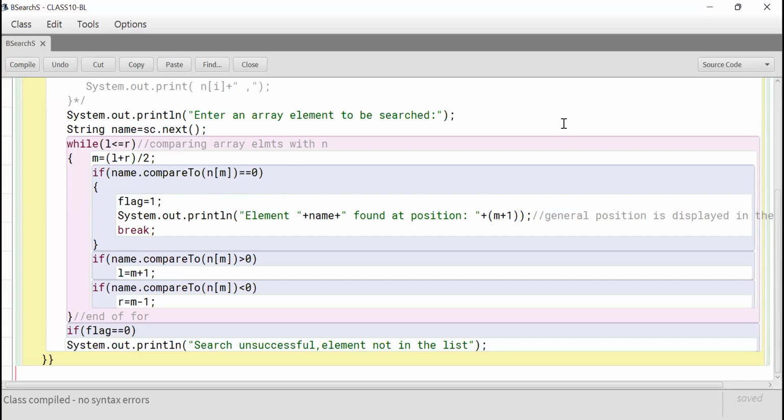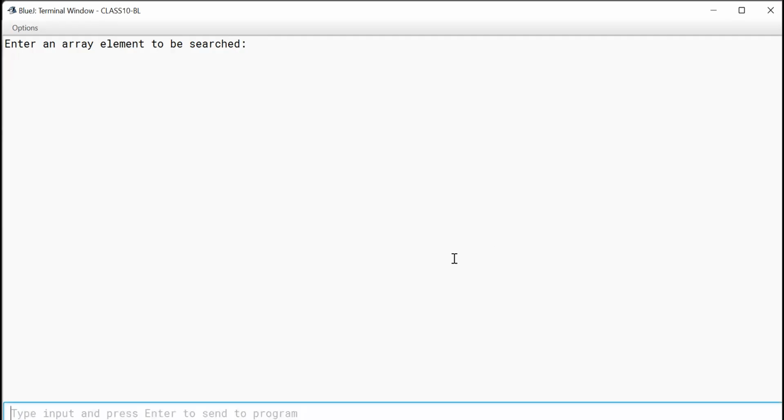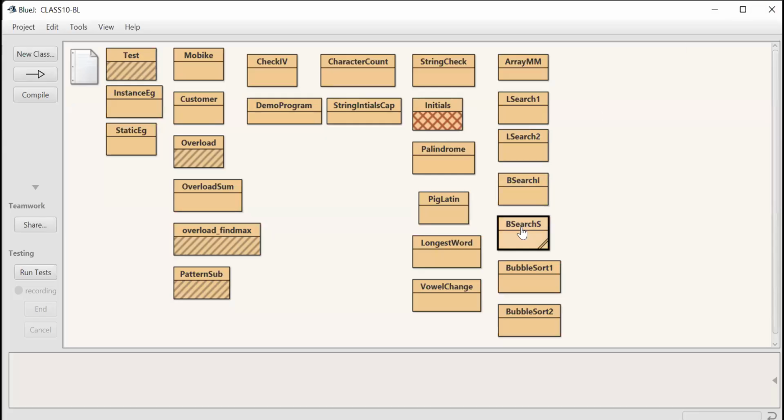Okay, that's it. And now I'll just show you. Enter an element to be searched. See, suppose I give the name as dhoni. Now, what will it do? Yeah, because Java is case sensitive, it is not matching with the names in the list. There, D is capital. That's why it is not doing it. Or you have to give there equals ignore case. Shall we check that?